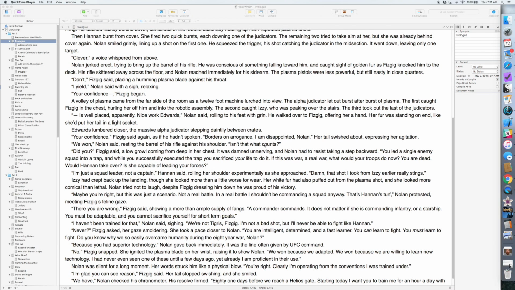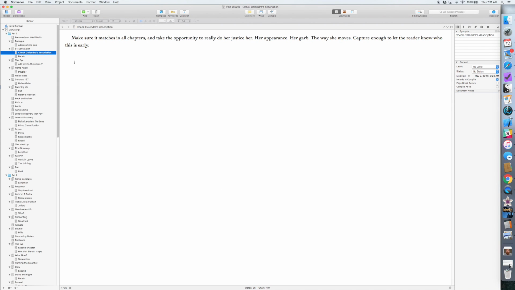Okay, it is 2 days later. I have completed the read-through on the novel, and as you can see, it looks really messy now. You have a bunch of these triangles all over the place, a whole bunch of notes have been added, ranging from checking a specific character's description, does she match up in all the chapters, to my first opportunity in this book to describe how my Helios gates work.